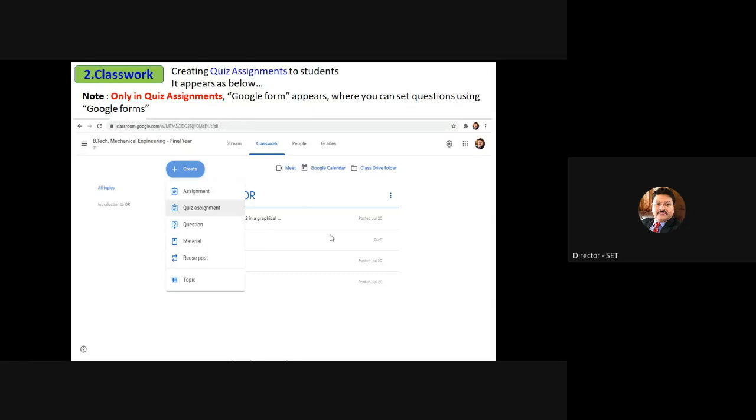You see, Google Form is another thing. There is a lot of information on working with Google Form. That also I'll tell you.